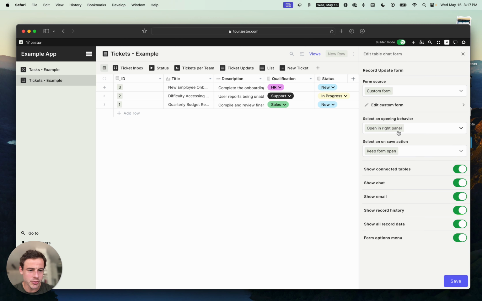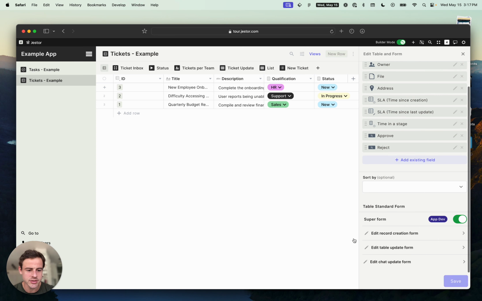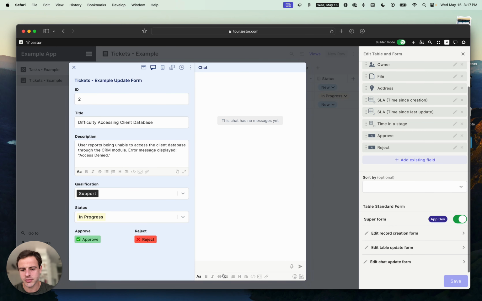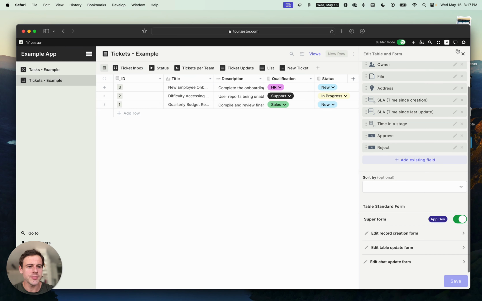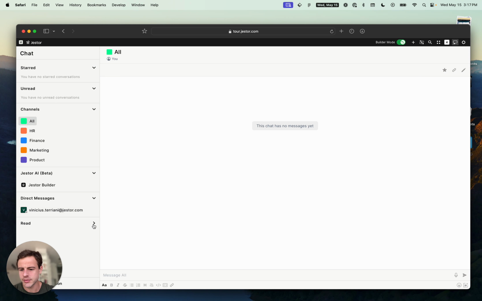And it will open on the right panel, but I can change this, but that's okay for now. Let's save. And where can you find this different form? So the chat happens when I go here, for example. I will just do this to find this record there.